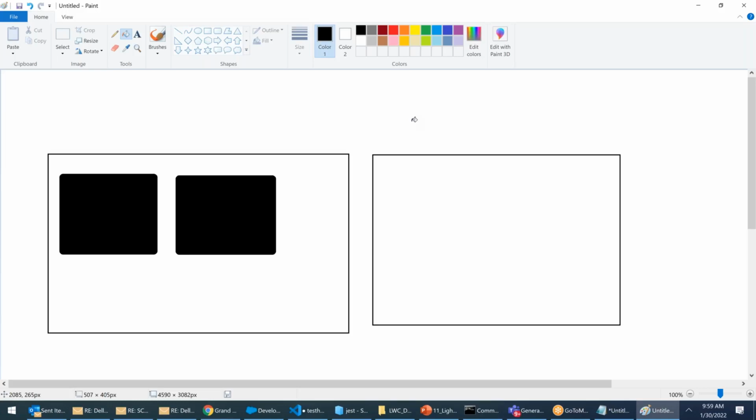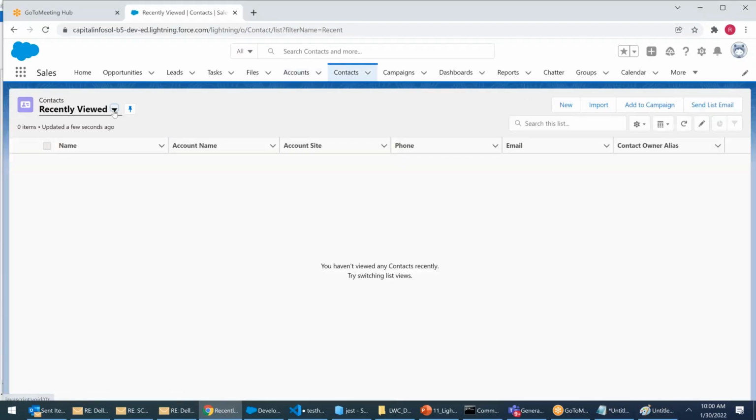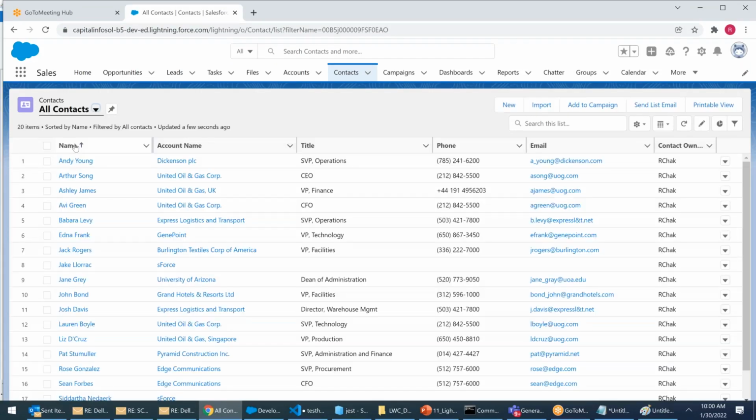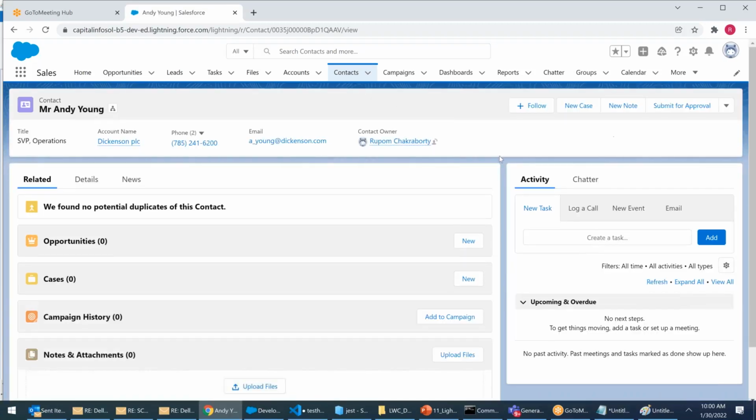Can you build a flexi page? Yes, I can build a flexi page. How can you build a new flexi page? Currently, this is the flexi page for contact, accounts, wherever you go. This is the default flexi page. We will create a new flexi page. Don't worry. I'll show you everything today. Here also, 100%, 75%, 25%. This is the design. You can do anything within only this design.